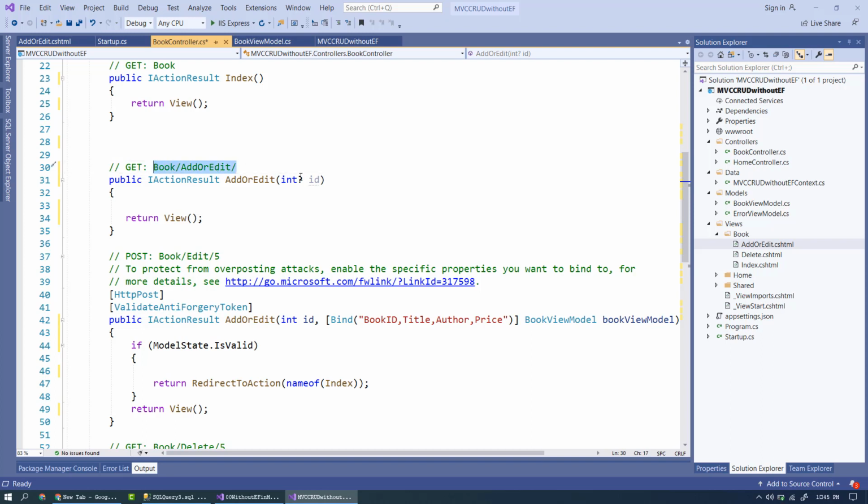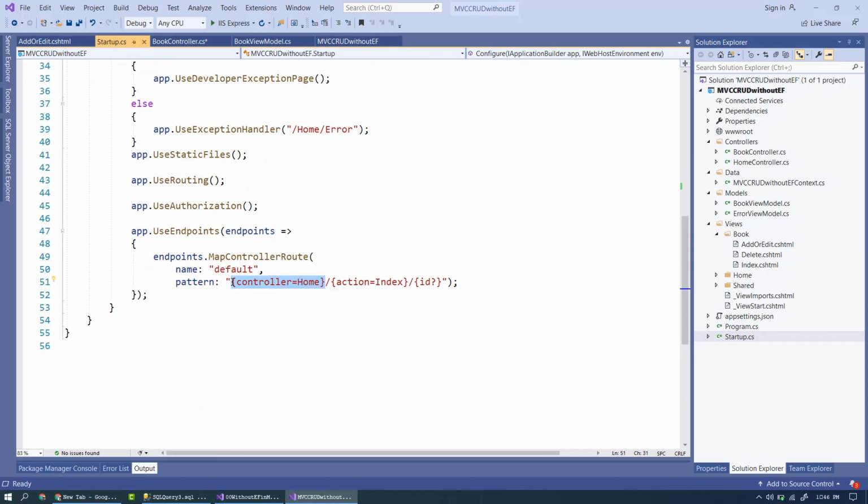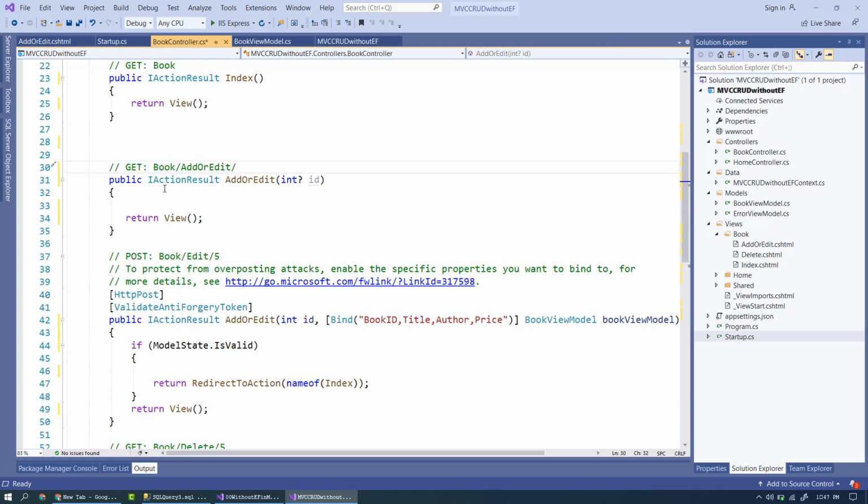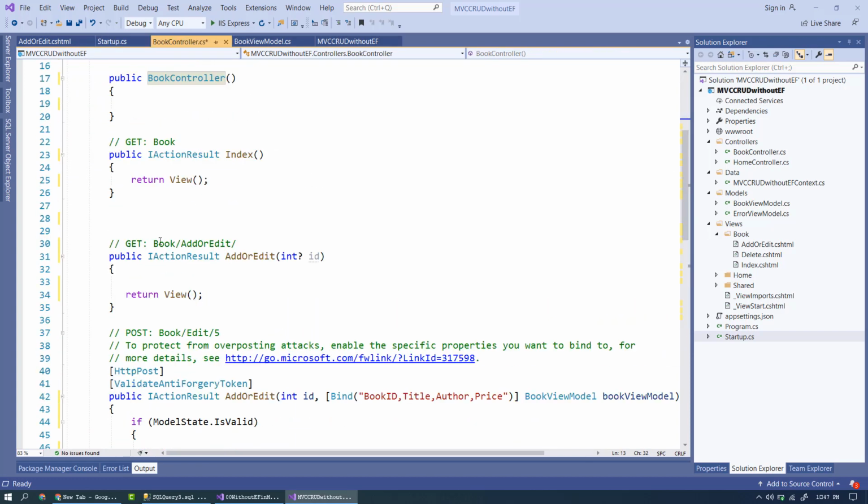The URL routing of this application is already mentioned inside this startup file here. The first word after the domain name will be treated as the controller, and the default value for the controller will be home. After that, we have the action method with the default value index. The value after this action method will be treated as the value of the ID parameter. So that's how this URL works. The controller name is book, so book/ then the name of the action method add or edit.